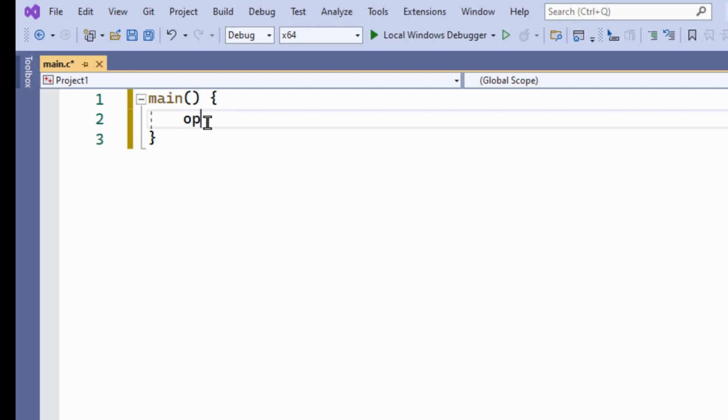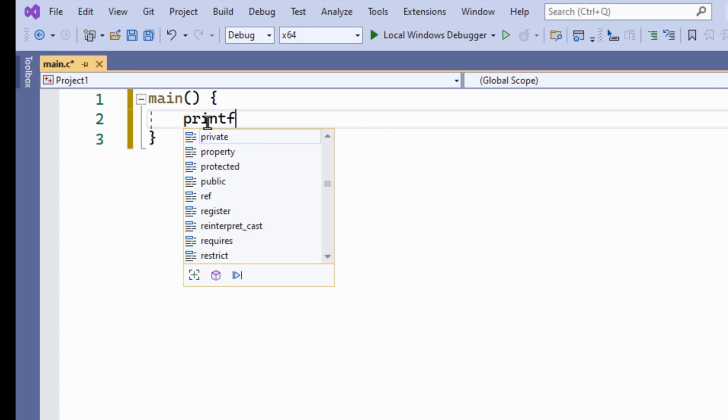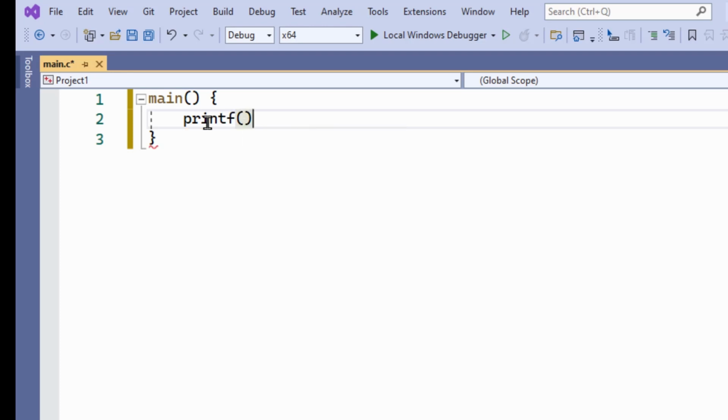I want to print something, so I'm going to start off by writing printf, parentheses and semicolon. Now printf is a function that can be used to print strings, that is, to display them, usually at the system prompt. And when I call a function, I have to follow the function name again by a pair of parentheses. And if the function takes any arguments, I would place them between these parentheses.